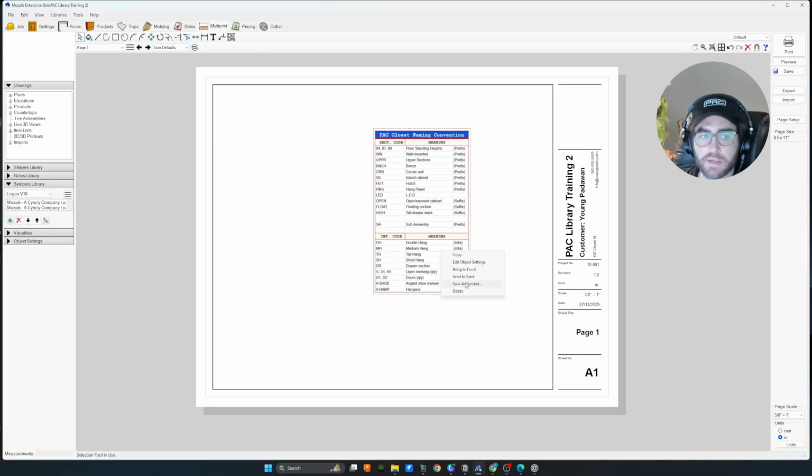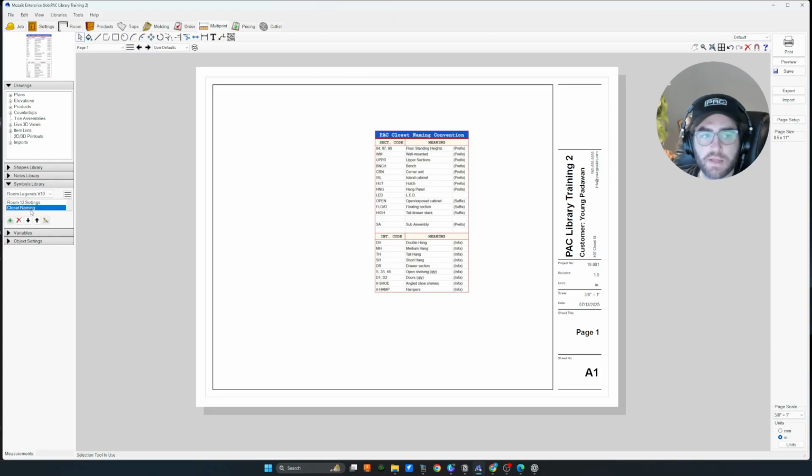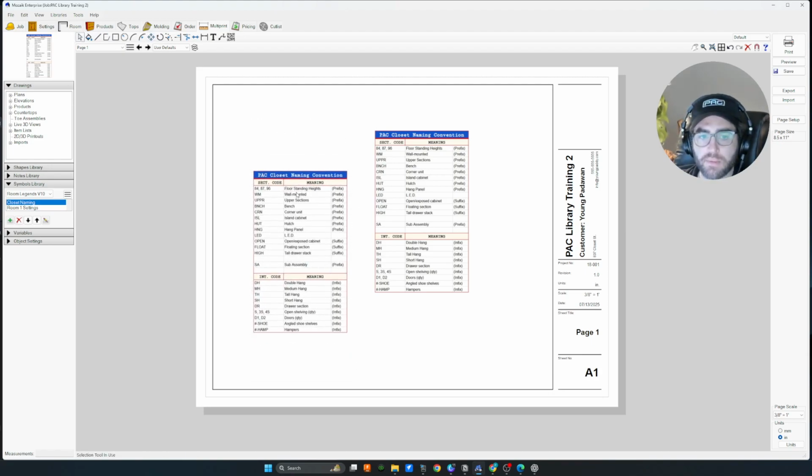So I'll right click and save symbol as. When I save symbol, it's going to save it to whichever symbols library I have open over here. So we could go to room legends maybe. Right click, save symbol as. We'll just call it closet naming. Now at the bottom of that list, we can move it up top. Now we could bring this into any page that we want from our symbols library. Right, that way whoever's looking at the drawings has maybe just put this on the header or something. But that's how you do that.